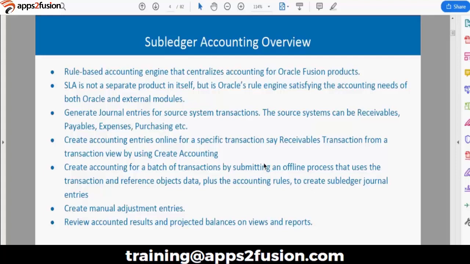Now with FAH, this rule engine not only works with the internal products, that is our receivables or payables, it also works with external modules. So imagine you have a legacy system which is not on Oracle and you bought an Oracle product. You want accounting for your legacy system as well, so we can also integrate that. This satisfies the needs of both your Oracle as well as your external modules.